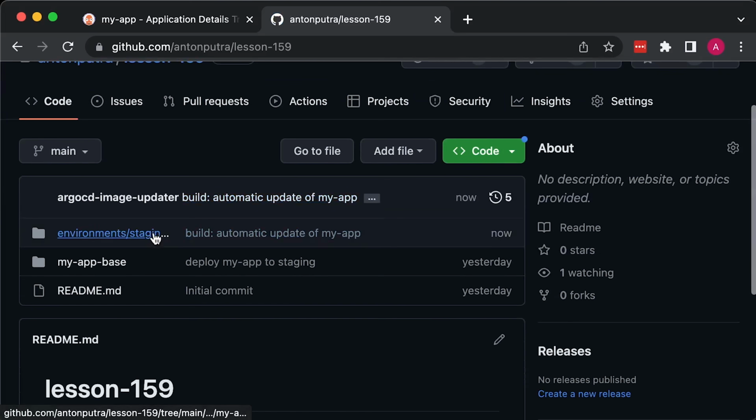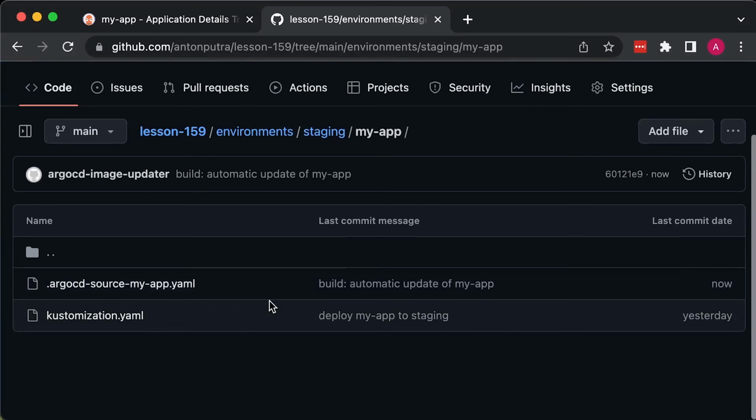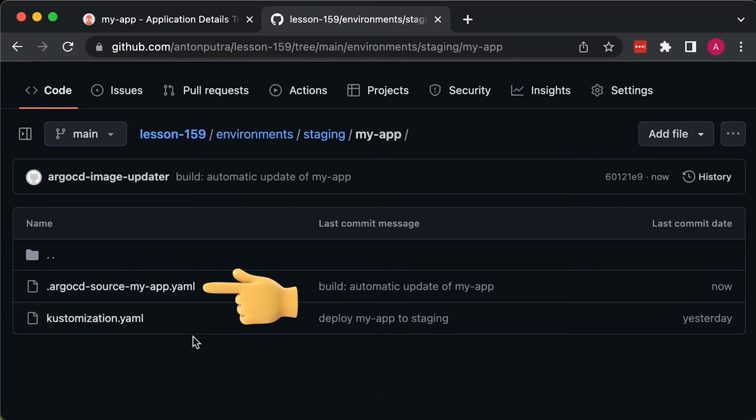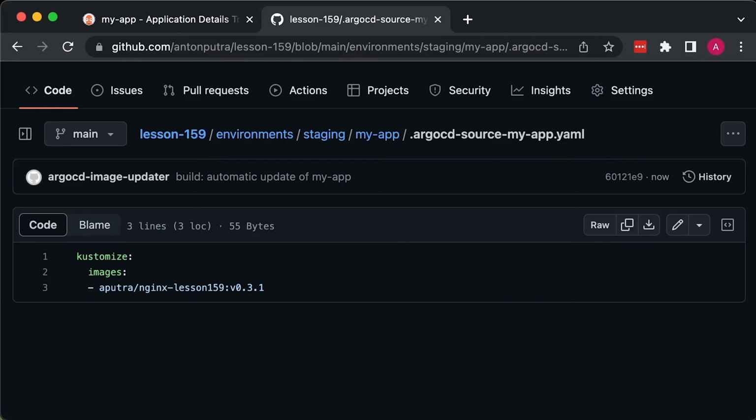The updater has generated a new file that will consistently use the same format. The format consists of ArgoCD source and the name of the application. Additionally, this file will be located in the environment-specific folder rather than in the base folder. Essentially, it corresponds to the source specified in the application resource. The content of this file will differ depending on whether Kustomize or Helm is being used.